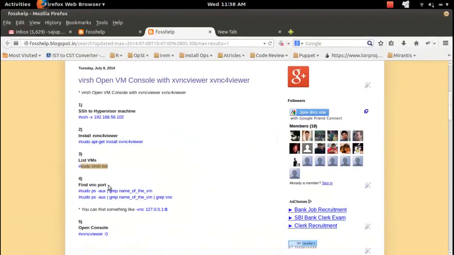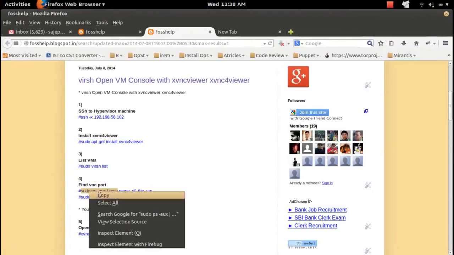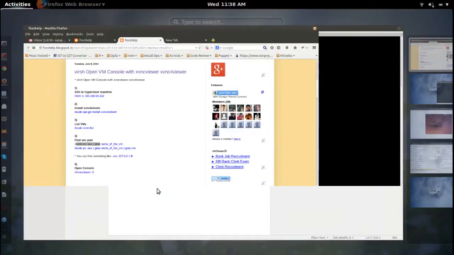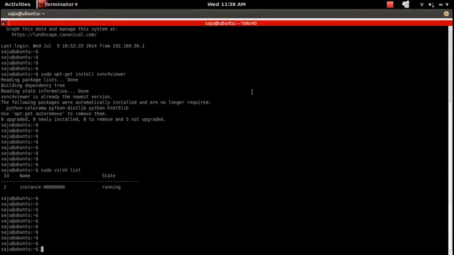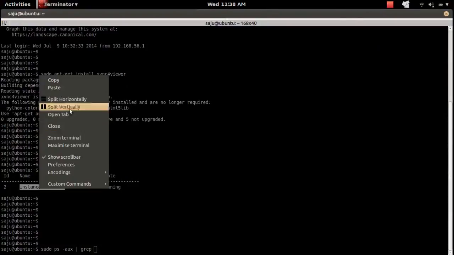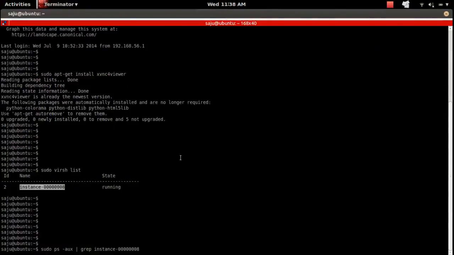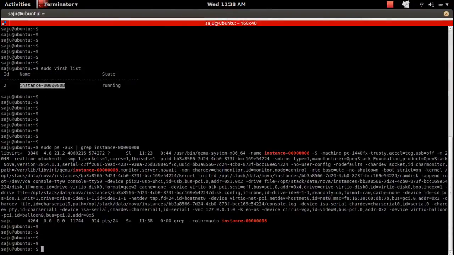So next we need to find the VNC port of that virtual machine. So we need to list the process and grep by this VM name. Then we will get the process which provisioned that VM. You can see the VM name and a lot of other parameters are there.